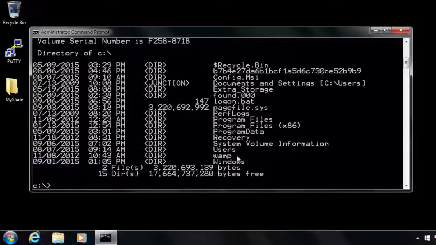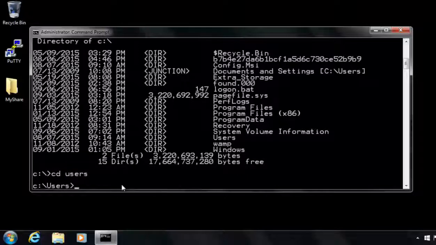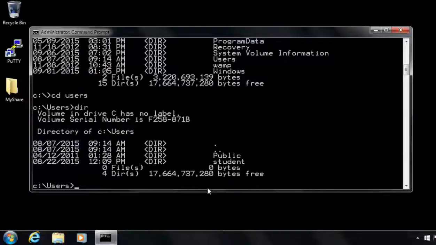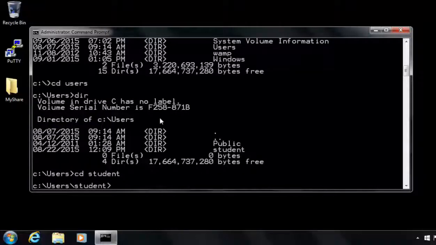Let's go into the users directory. I'll type cd space users, and now I'm in the users folder. I'll type dir, and you can see there are two folders in the users folder. There's the public folder and the student folder. So I'll go into the student user folder, cd student, and then issue the dir command again.